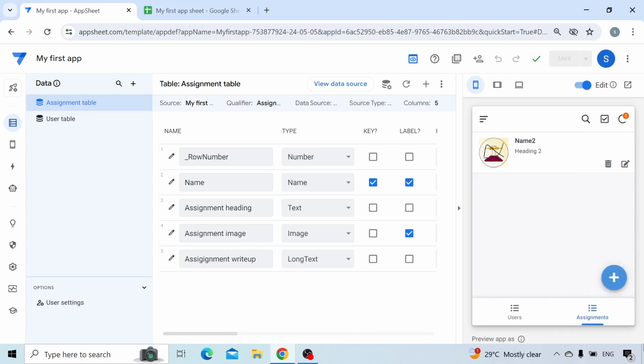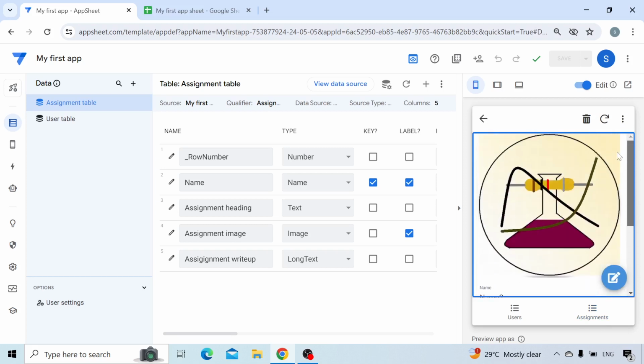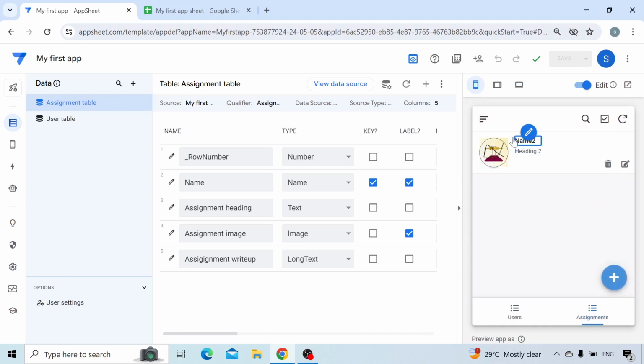save it. So you see the first entry in the assignments view or assignment screen is showing up. So this is a brief, this is a miniature entry, and if you click it, you'd have the details wherein you have the name, heading, detailed write-up, image, everything showing up. Okay, so if you go back, you have a compact entry. So this is how you may populate the assignments table.